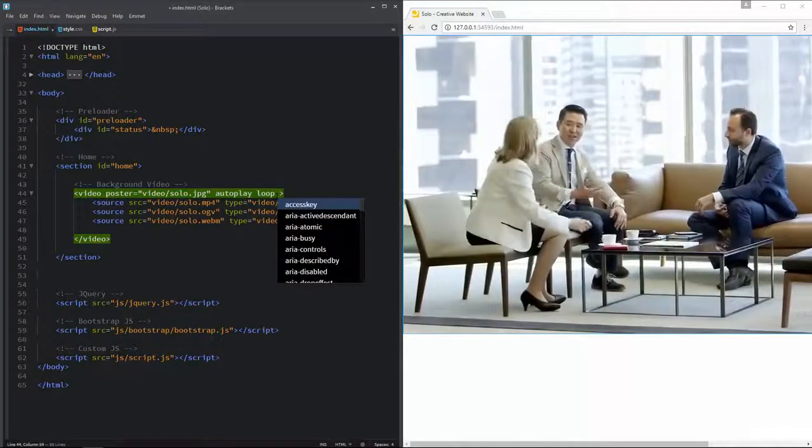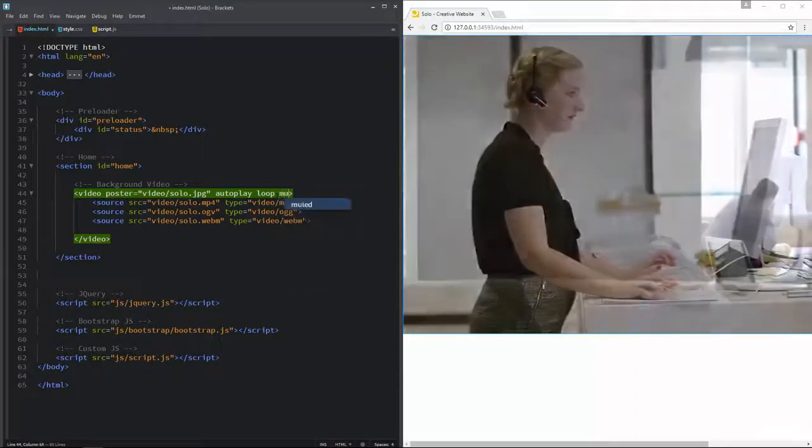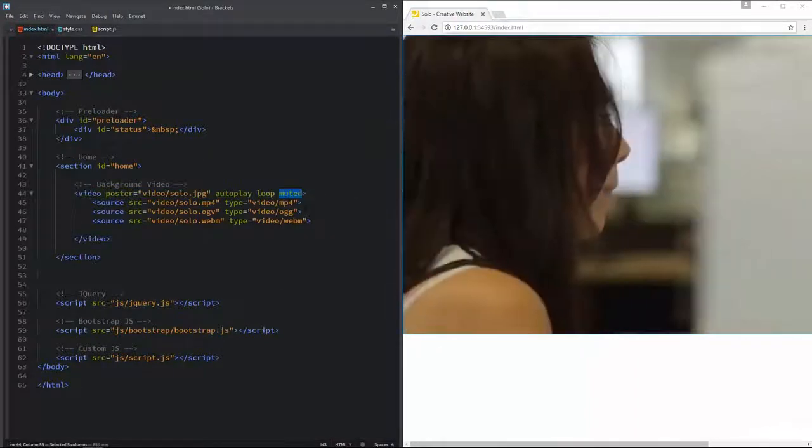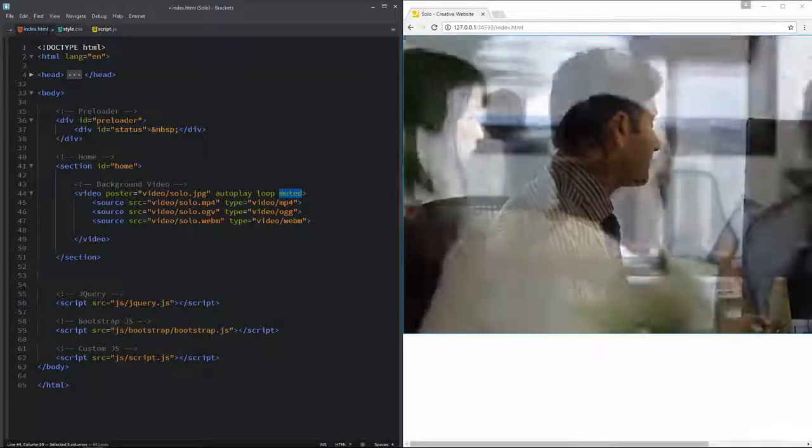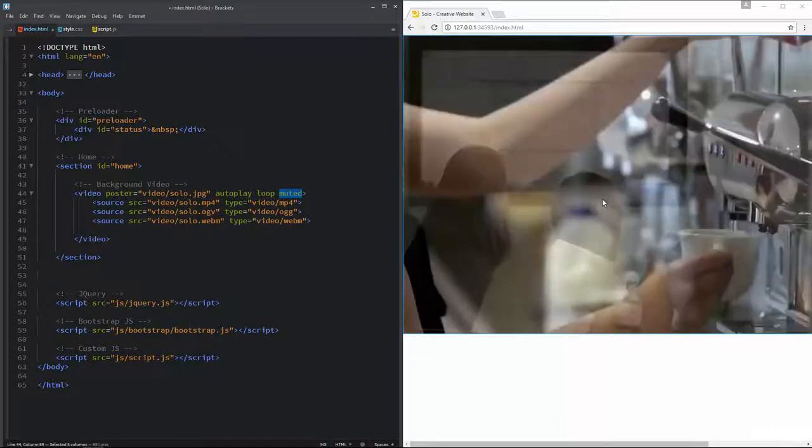Okay, one last attribute I want to add to this video element is muted. This muted attribute specifies that the audio output of this video should be muted.